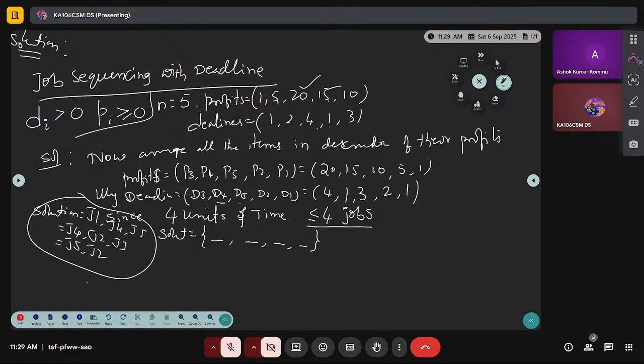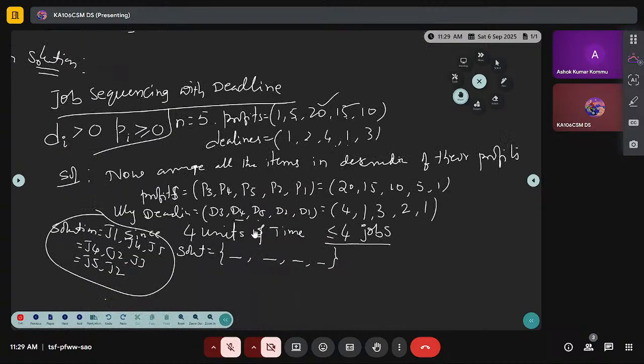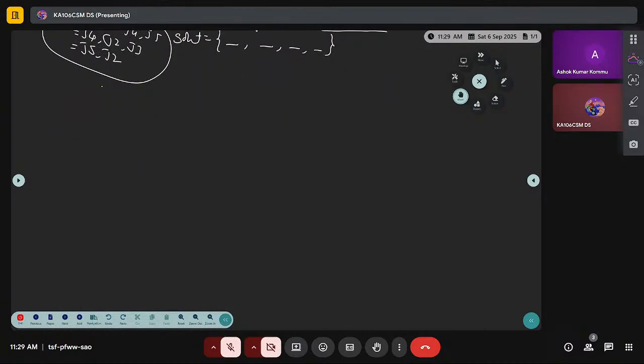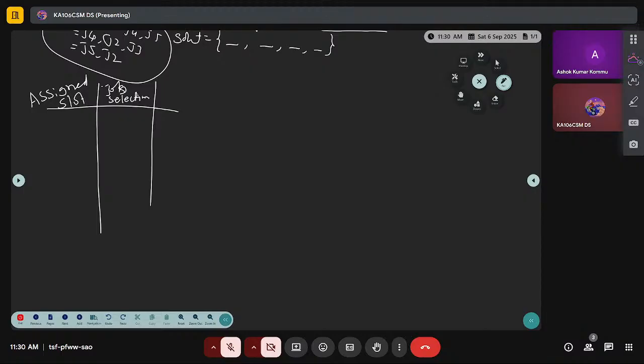So in this, there is a table you have to draw. After this, note down this table in the solution. Note down action and profit.